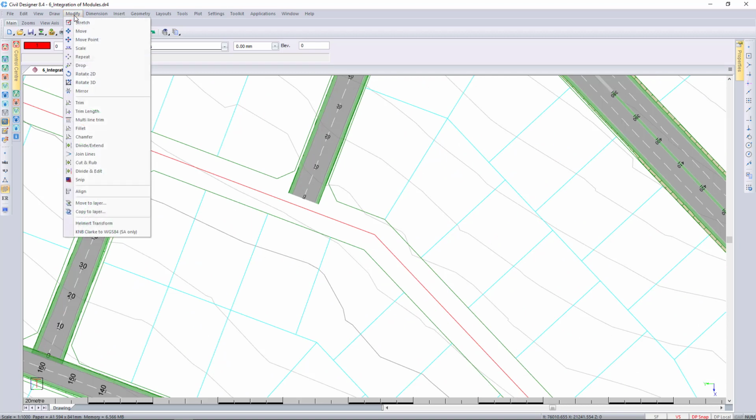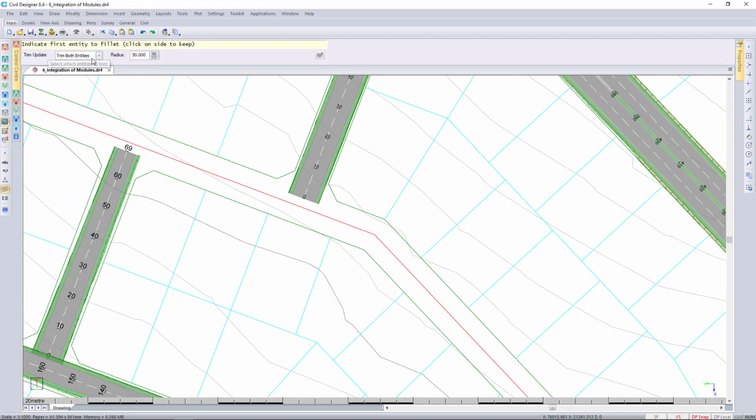So I'm going to go to modify fillet, and I'm going to choose the radius of 50. And I'm going to click on this one and this one, and I can see it's traced it for me, that I'm happy with it, so I select it. There you can see it's traced.